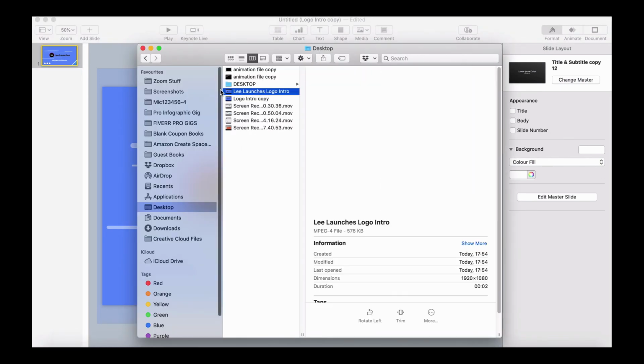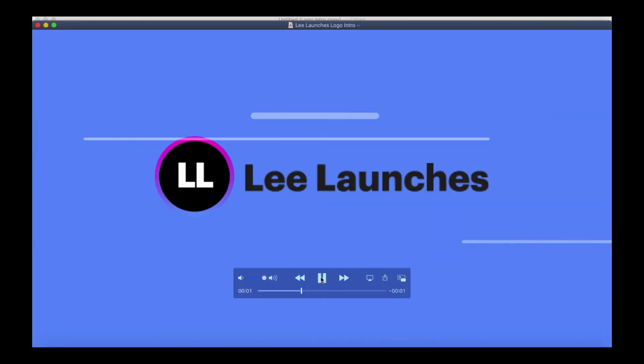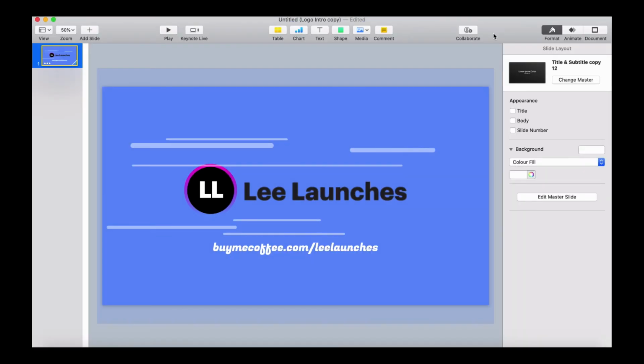And then I'm going to quickly find this for you. So where's the file? Open this up and you can see it's ready to go. So that's how to customize the template for your own logo.